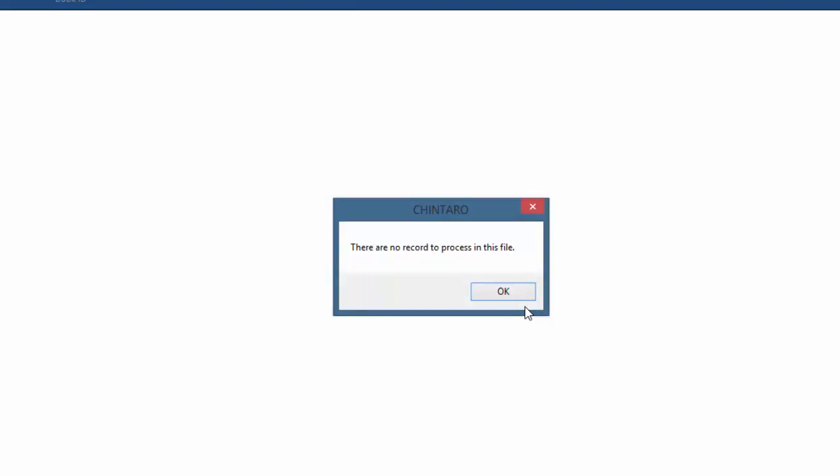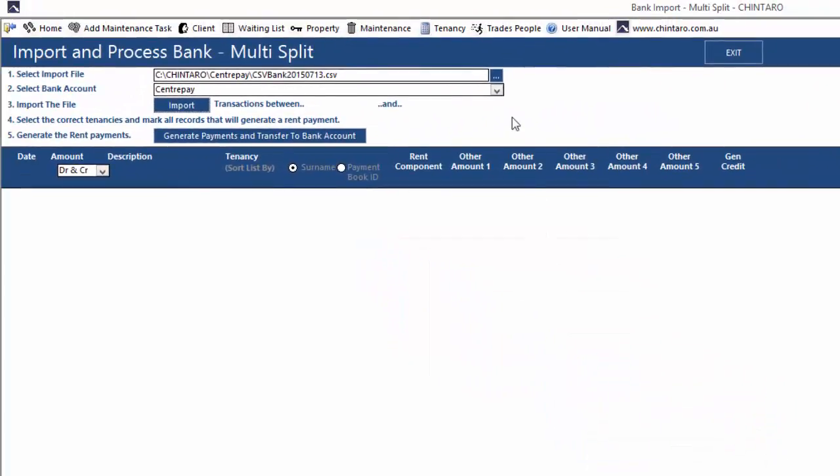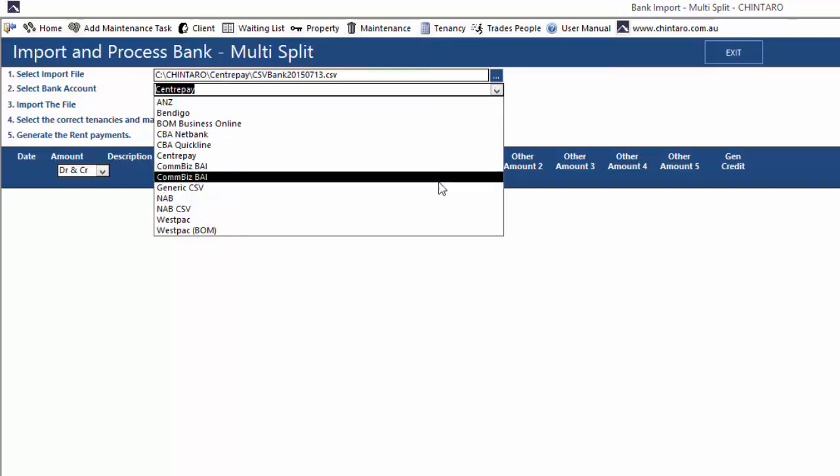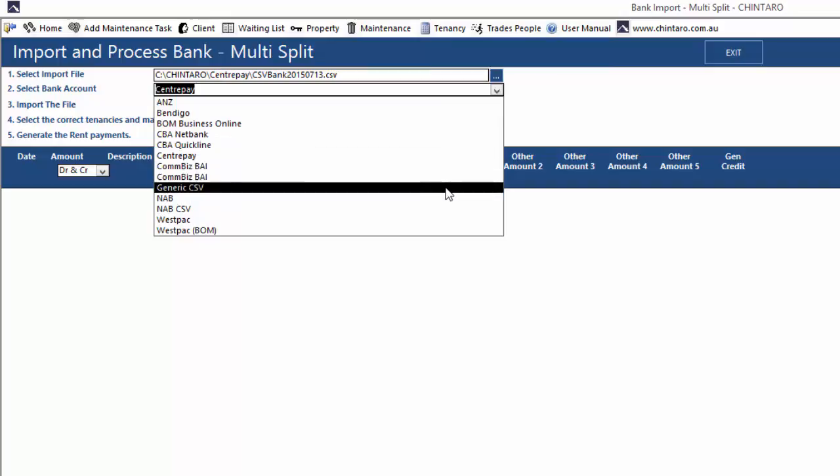Most banks have their own formats, so you'll need to choose the bank account that you have downloaded this from. I'm going to choose Generic CSV. All of the banks and building societies that we know of in Australia and New Zealand are in these lists, so you should be able to choose the right one to import properly. If you can't, you should contact support straight away so we can help you set this up.